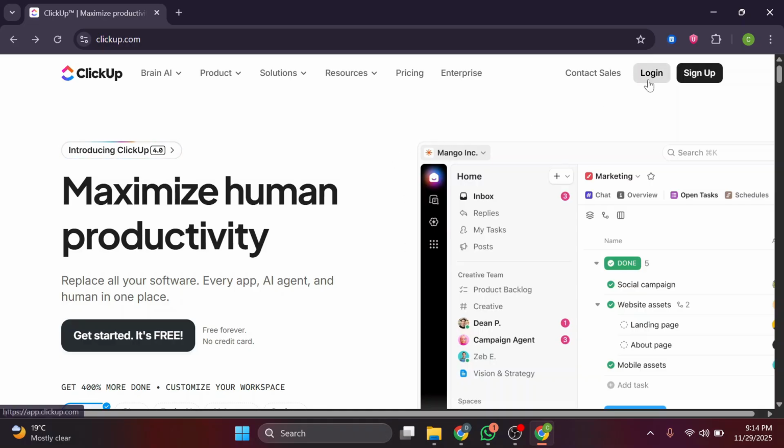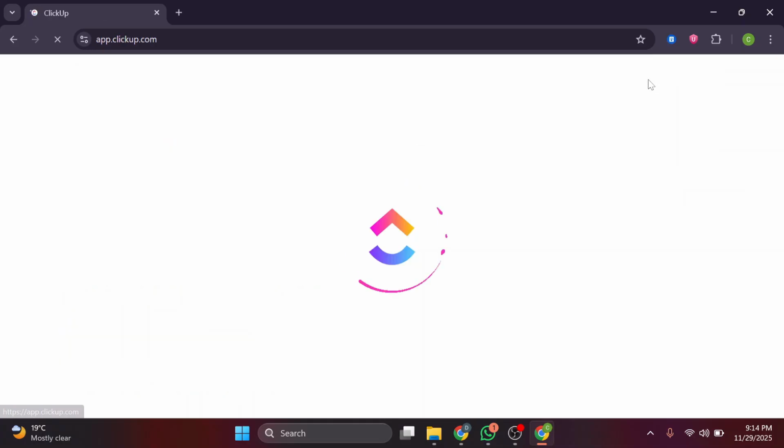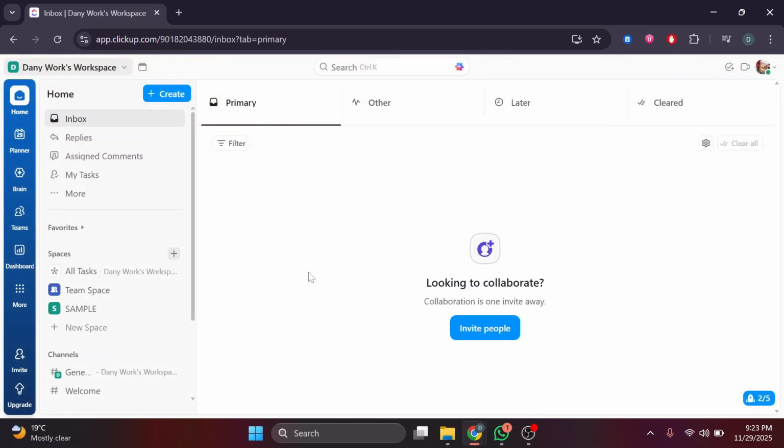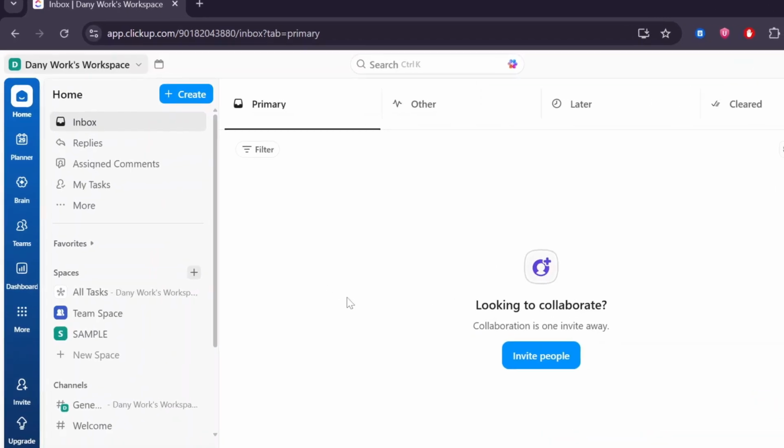First, head over to the ClickUp website and log into your account just like you normally would. Enter your email, type in your password, and then click the Login button. Once you're inside your workspace, you'll land on your home screen where all your tasks, spaces, and tools come together. Make sure to follow along carefully so you don't miss any details.